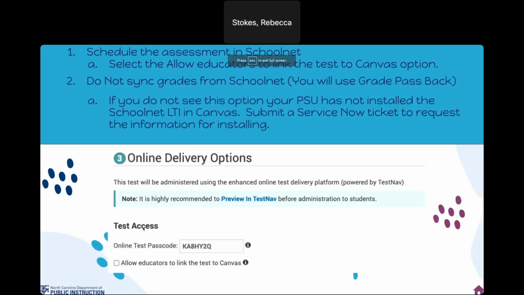Okay, so underneath test access where that code is, if your district has linked Canvas and Schoolnet together, then you will see this option here that says allow educators to link the test to Canvas. If you do not see that, then that means that your district has not set up the Schoolnet LTI. Okay, so if that is the case and you are interested in using your Schoolnet assessments in Canvas, then I would email whoever your Canvas admin is for your district and request that they do this.